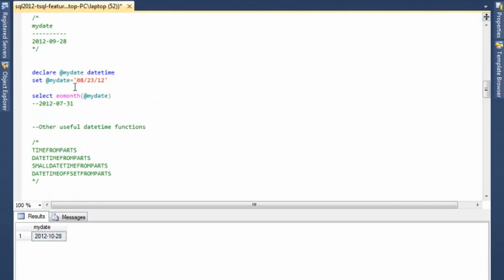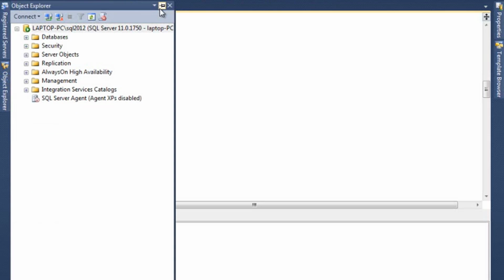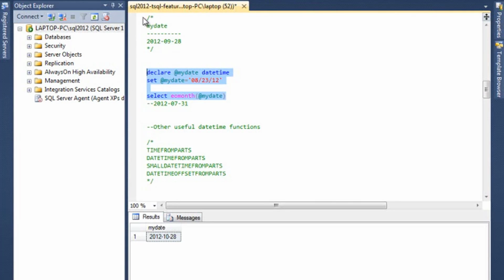I've had to use some stuff like that at my work. So you declare a variable, you set a date, and then you want to find out for this month, August, what is the end of the month date basically. So I'm highlighting this and then I'm going to run it. Now it's telling me that the end of the month is August 31. Let's try something else.